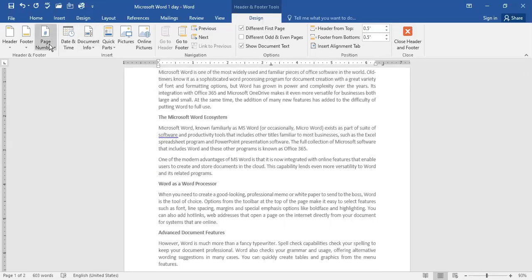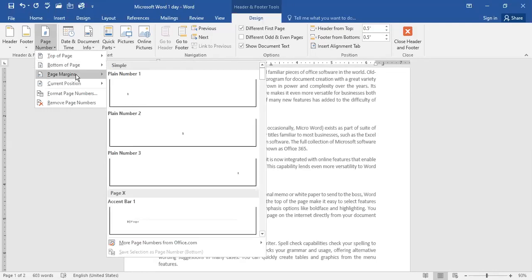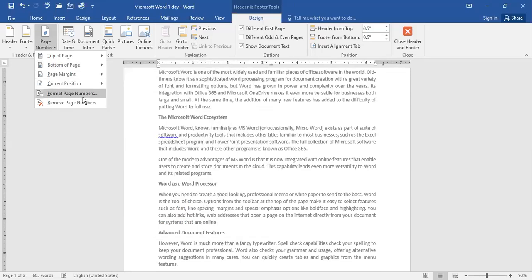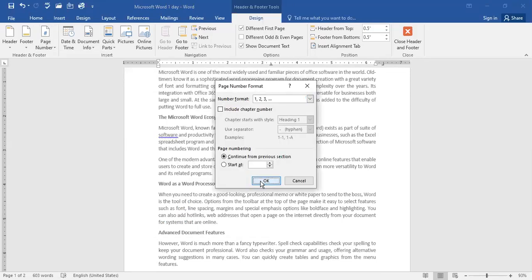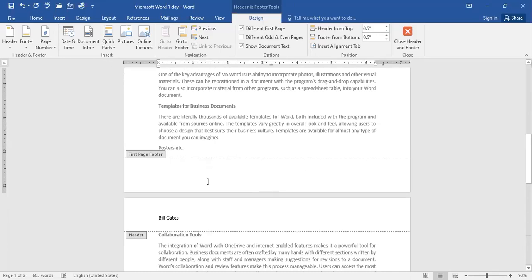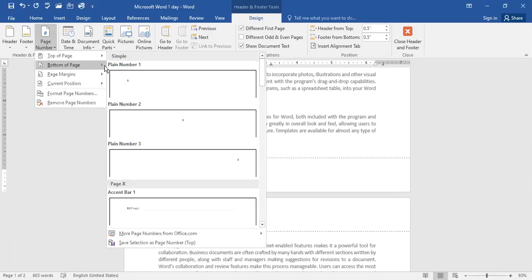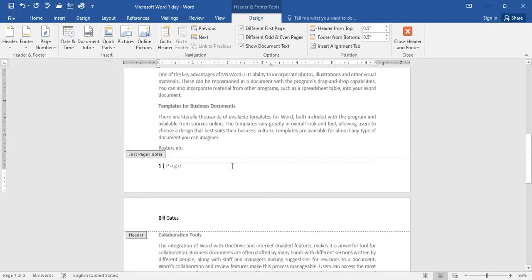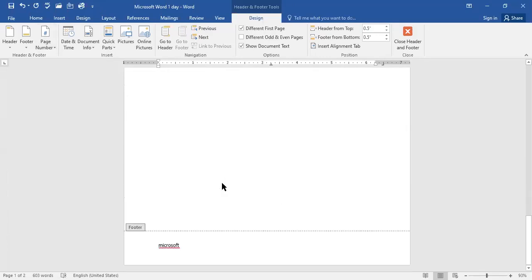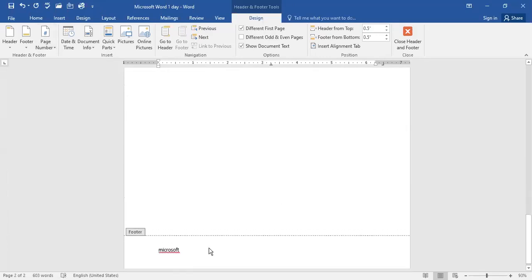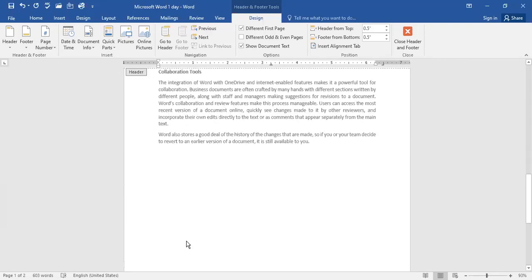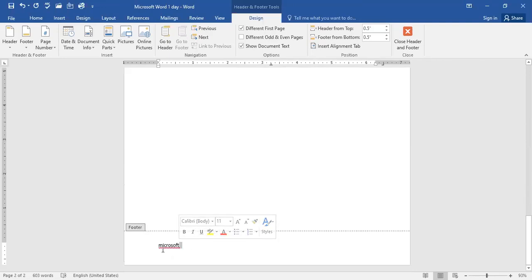It's the page number. I'm going to put page numbers, format page number, select. I'm going to put the page number at the bottom. See, our page number will appear in the document only on the first page. If you want to give it on the last page, just click on that.